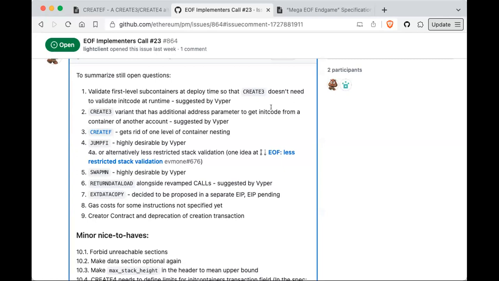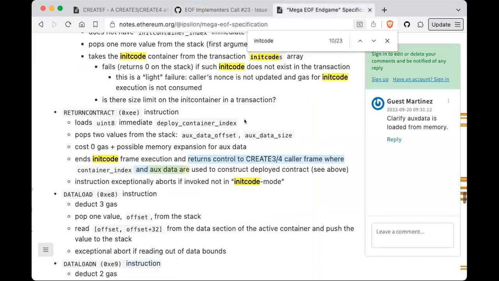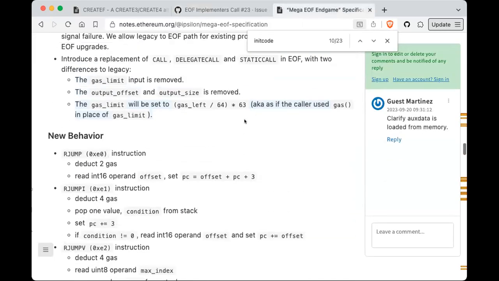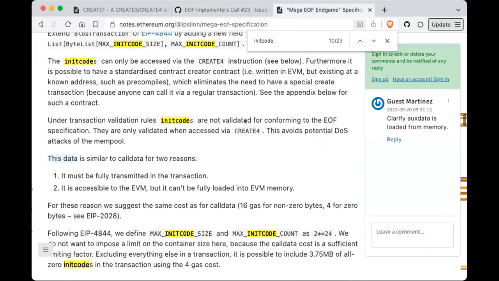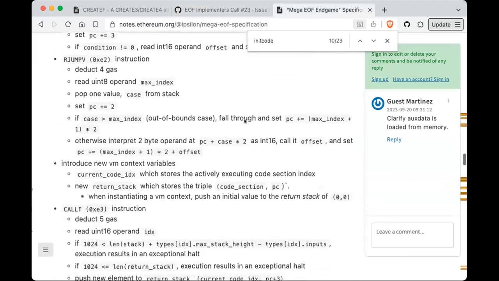But we still have the problem that to validate a nested container, we would have to have different rules for data load n to deal with whether or not enough data is being passed in. We still couldn't validate it until runtime. Actually, I don't understand. It seems like data load n is okay even in init code mode. It's not the init code mode, it's validating it because it might be pointing to data.